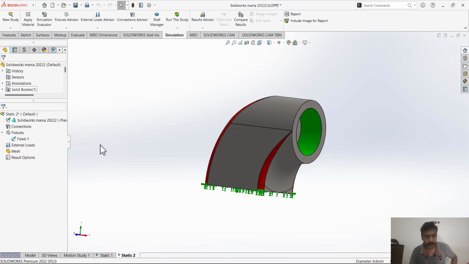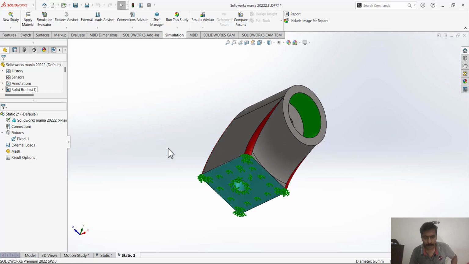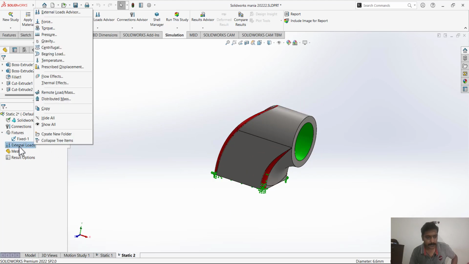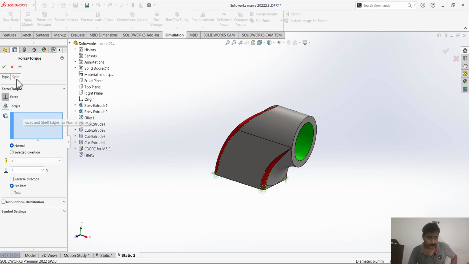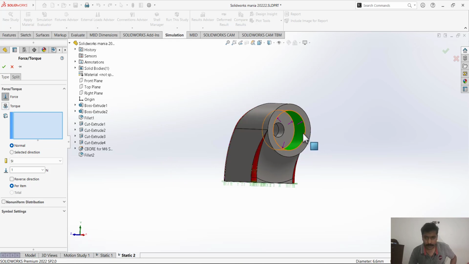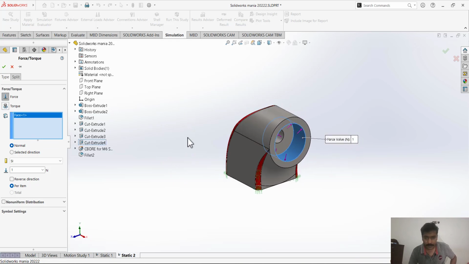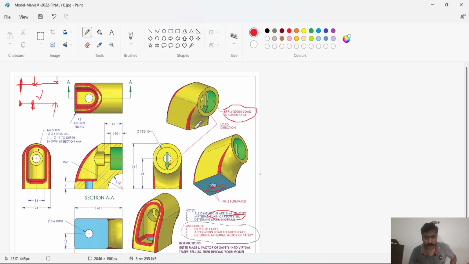For this component, it's given to us that this hole and this face we have to fix. The next thing is the external load. We can select force, torque, pressure, gravity, temperature, different types of loads. For this application, we are ignoring the gravity. So we are selecting the force, and after selecting the force, the properties tab of the force and torque will appear here. So we have to select this face.